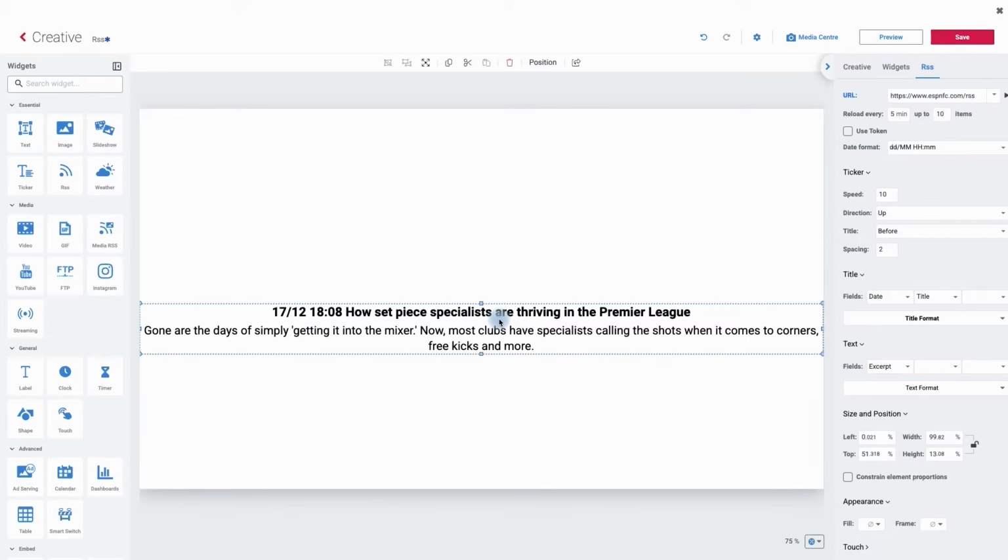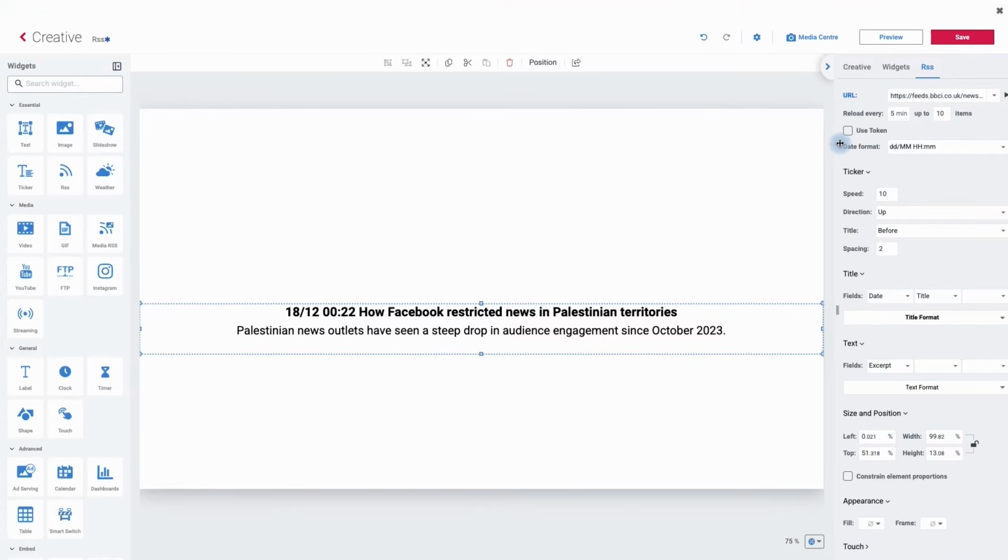If I want to use my own RSS feed, if I just go back to the URL and this time instead of clicking on the down arrow, if I left click onto the address, I can simply type or paste my new address, left click out, and it will then change the information. So we're now bringing it in from the BBC News Technology RSS.